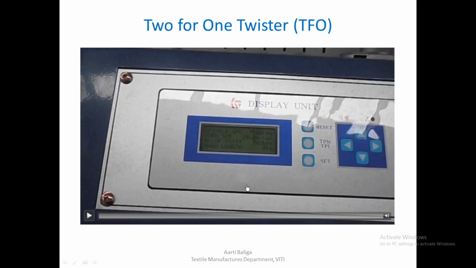So having understood how a TFO inserts two twists for one revolution of the spindle, details we will see later. First, let us have a basic look of how the machine is. So we'll see this video.